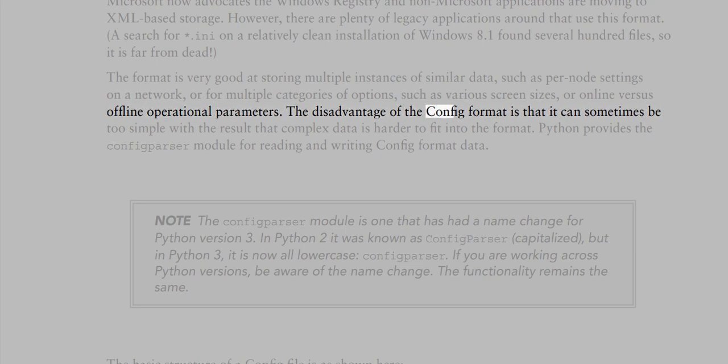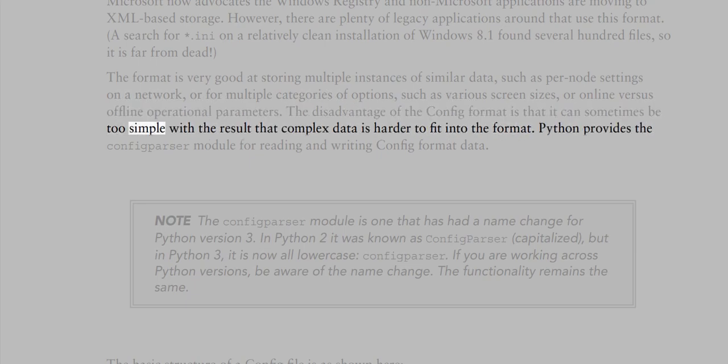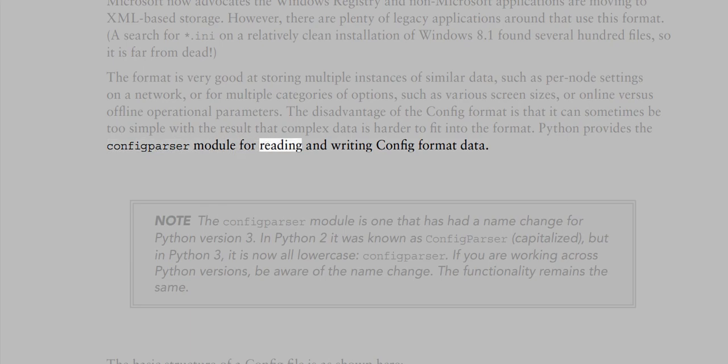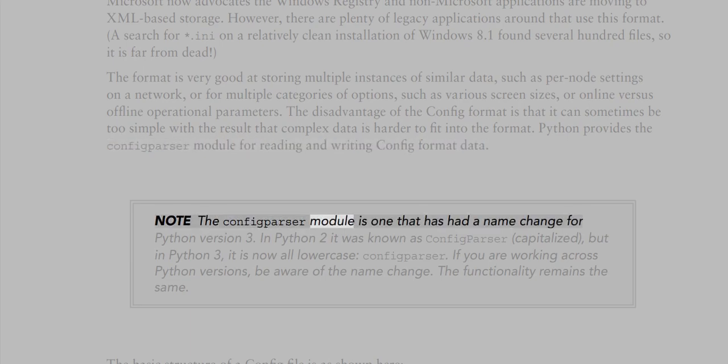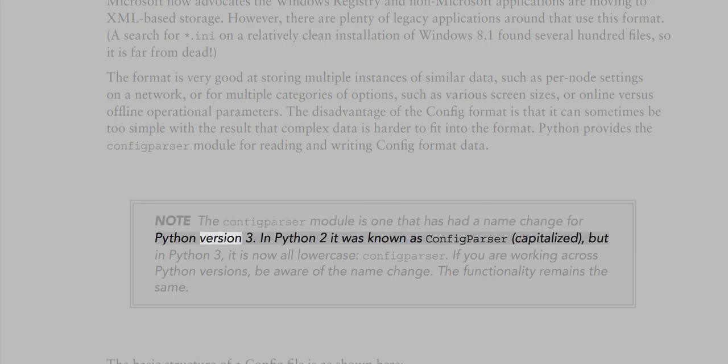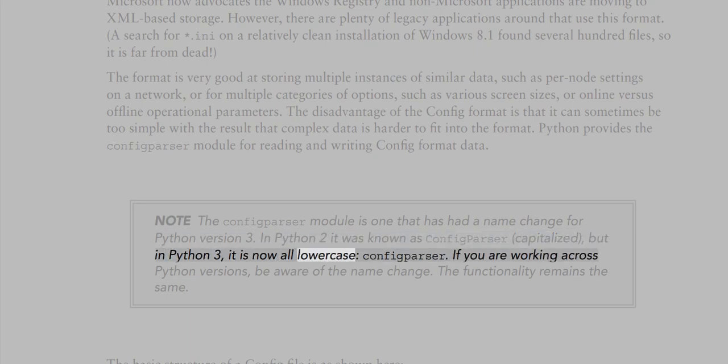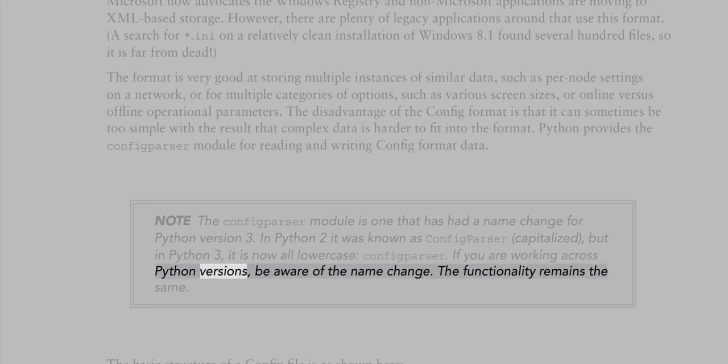The disadvantage of the config format is that it can sometimes be too simple, with the result that complex data is harder to fit into the format. Python provides the configparser module for reading and writing config format data. Note the configparser module is one that has had a name change for Python version 3. In Python 2 it was known as ConfigParser, capitalized, but in Python 3, it is now all lowercase, configparser. If you are working across Python versions, be aware of the name change. The functionality remains the same.